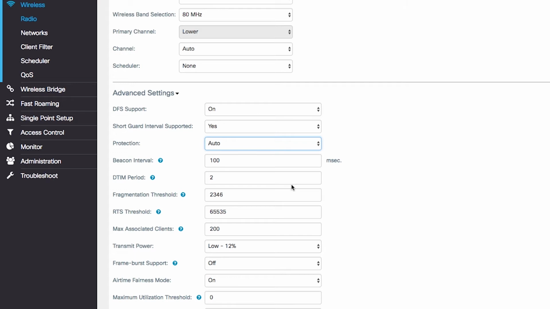In the Fragmentation Threshold field, enter an even number between 256 and 2,346 bytes to specify the size limit for packets transmitted over the network. If a packet exceeds the fragmentation threshold, the fragmentation function is activated and the packet is sent as multiple 802.11 frames. By default, fragmentation is off at a threshold of 2,346 bytes. Changing the fragmentation threshold is not recommended unless you experience radio interference. In our example, 2,346 is used.